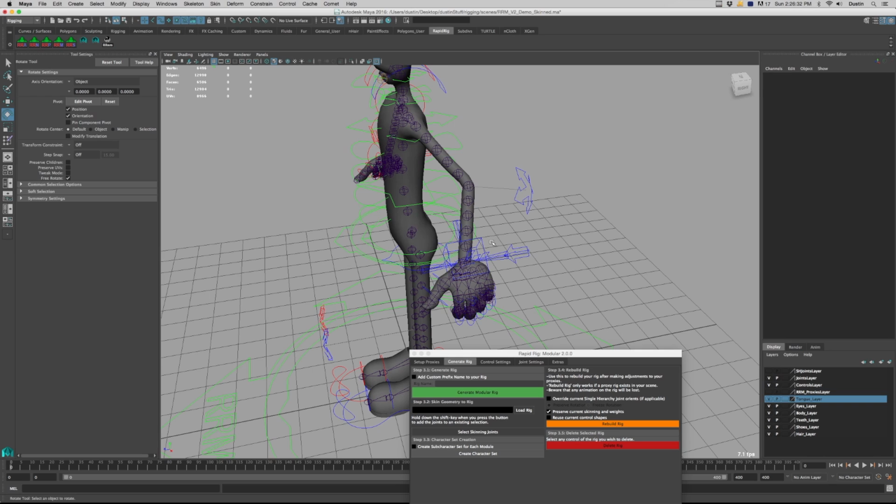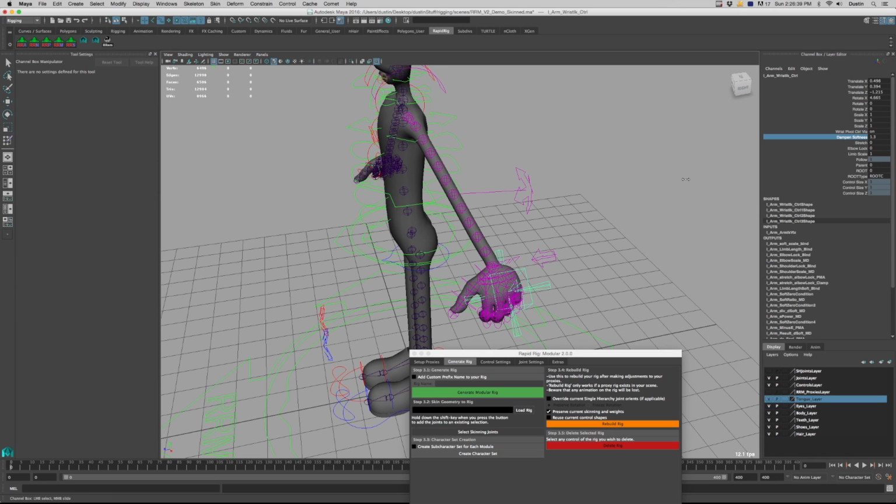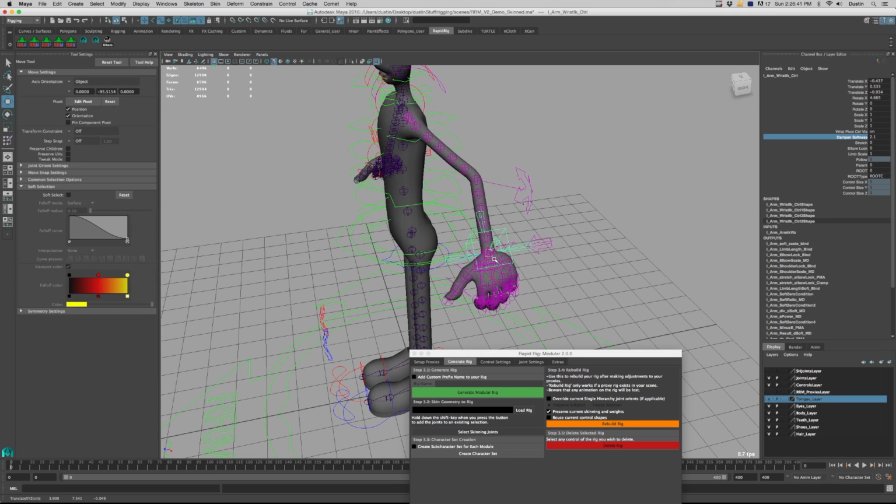And same with the legs, so we get that pop, so I can go in and use that dampen softness, and now I won't get as much of a pop in the arm there.